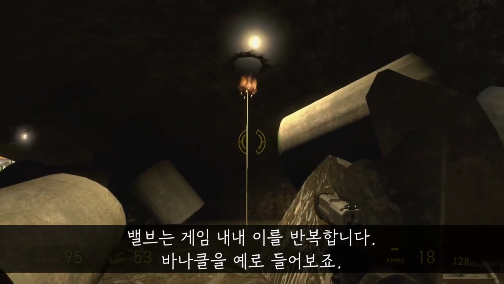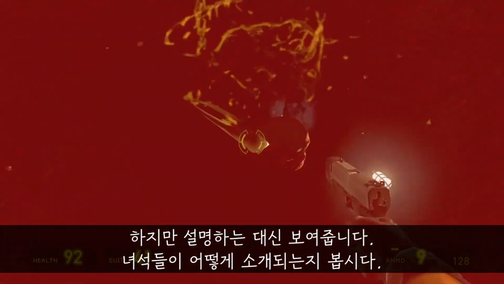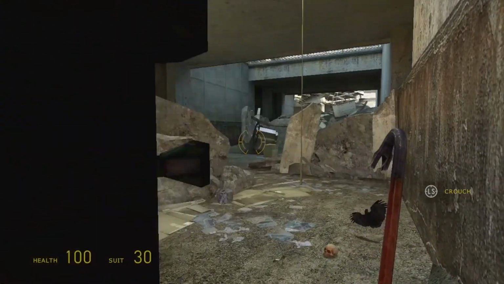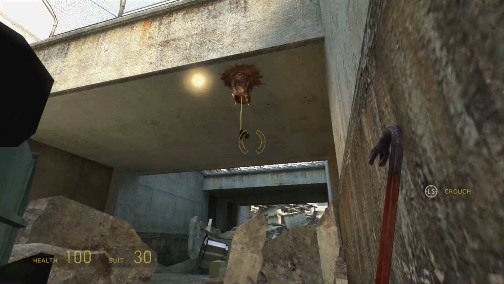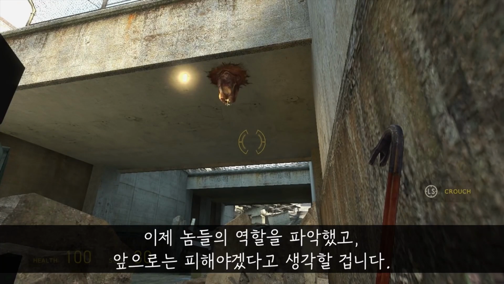Take the barnacles, for example. These are monsters who draw you up with their tongue and chew you into tiny bits. But you're not told this, you're shown it. Look how you're introduced to these jerks. Now you know exactly what they do and that you should probably avoid them in future.